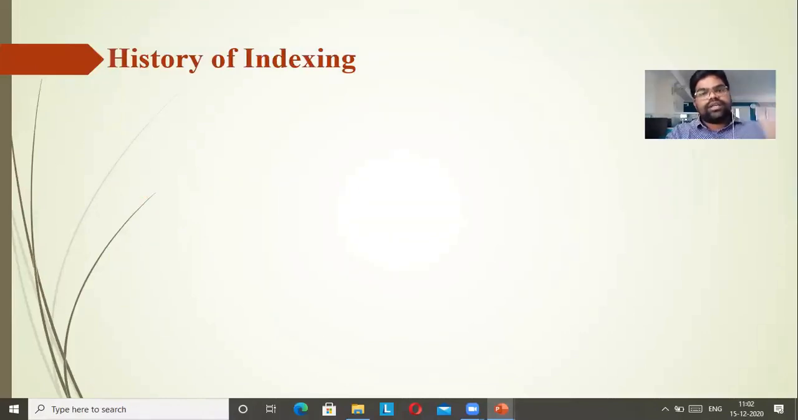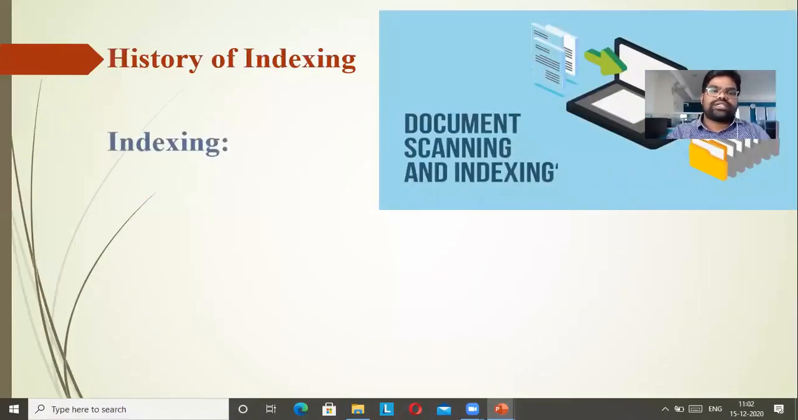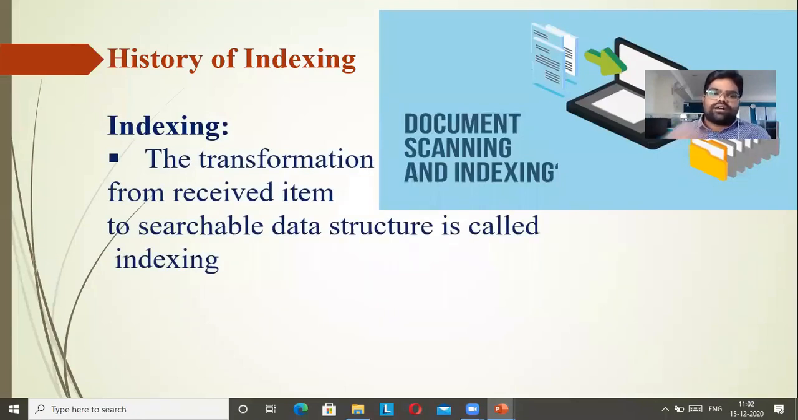Indexing is nothing but the transformation from a received item to a searchable data structure. Whenever a user requests a particular term from the server, based on the term, it searches everything according to the user request, whether it is an image query, an audio query, a video query, or a PDF file. Based on the request, the index term will locate the particular location of the information the user needs.